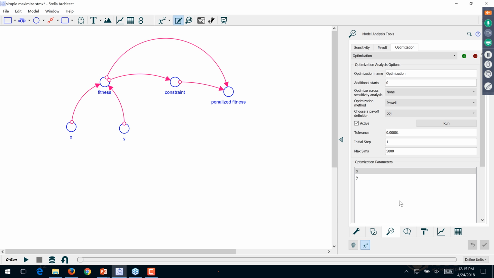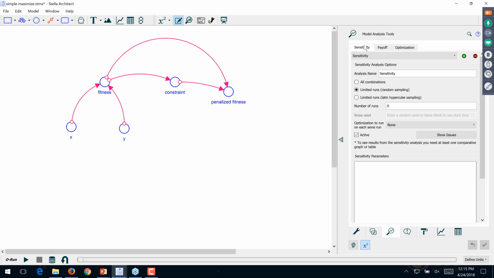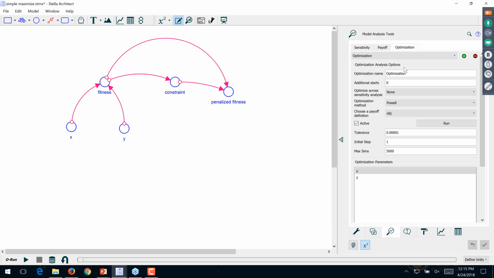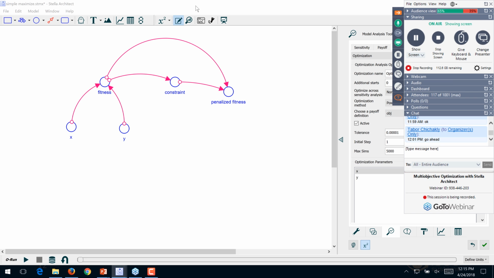And if we go over to this tab here, if you missed the first one, we have this model analysis tools tab here. And under here, you normally start in sensitivity. You have to set your payoffs. My payoff I set to fitness by just adding it here, and I called it obj for objective. And I'm on the optimization tab, it defaults to Powell, which is what we're going to use, by the way, to start. And you say which payoff I want to look at. In this case, I want to look at my fitness value, which is obj.